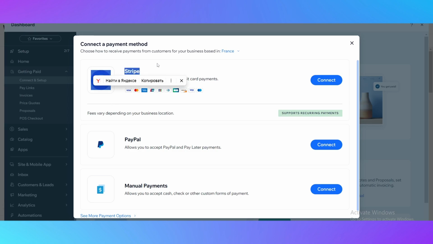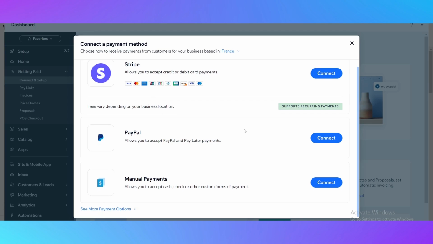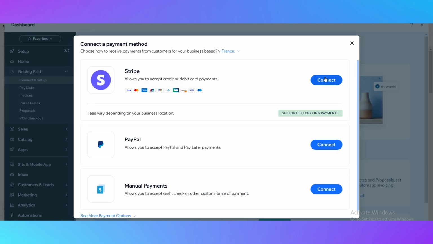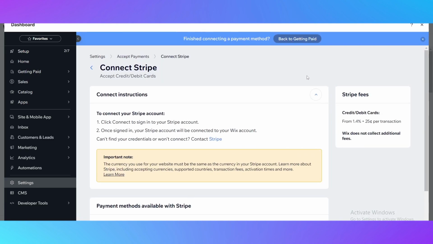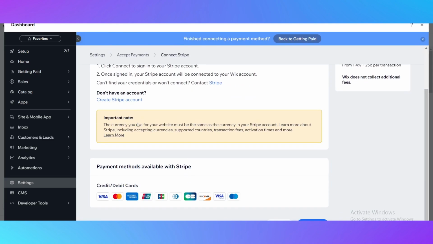You can use Stripe, which allows you to accept credit and debit card payments. You can see what cards are in use here. You can also connect PayPal, which will allow you to accept PayPal and pay later payments. And there is also an option to allow you to accept cash, check, or other custom forms of payment. So for example, just click here on Stripe Connect, and it's going to load the page to connect Stripe.